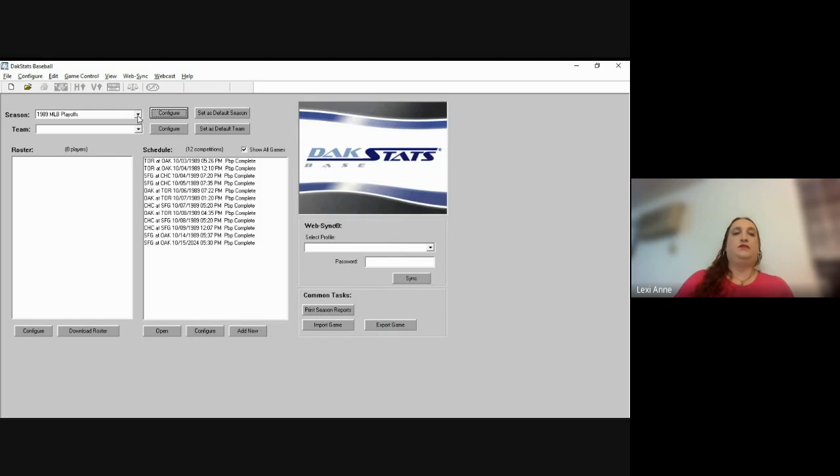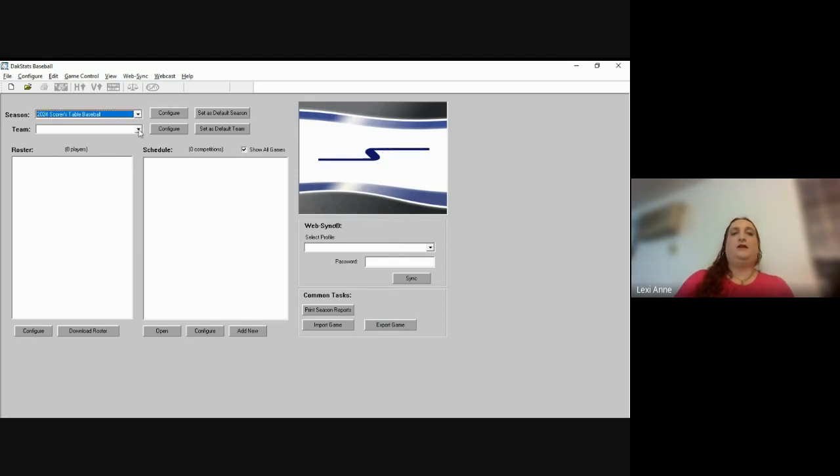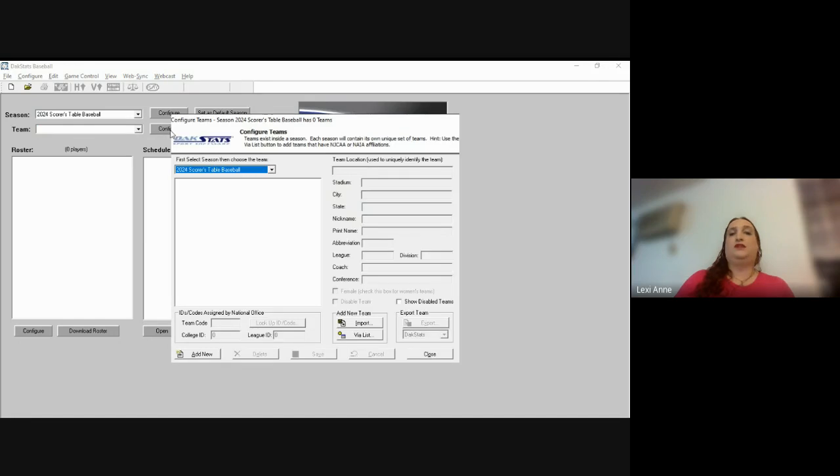Once you've set your season, you'll come down here and select it. Now you're going to go to the teams menu, and you'll see the team drop down is empty. So start with your team first. What you're going to do is click add new, and I'll just put Utah Valley in here just as a placeholder.